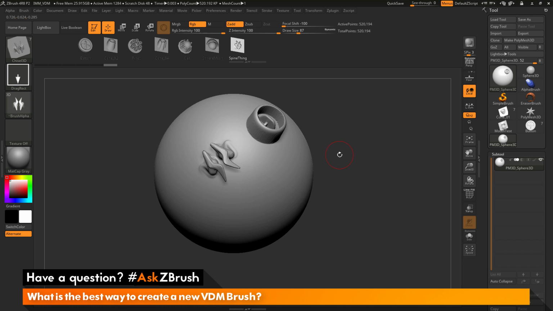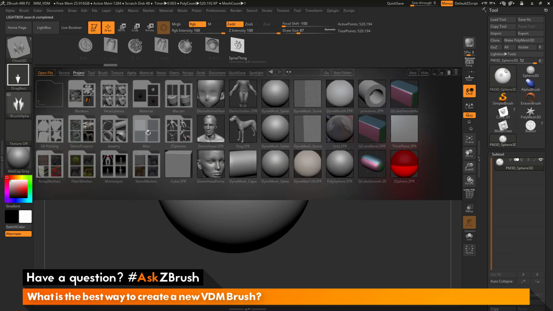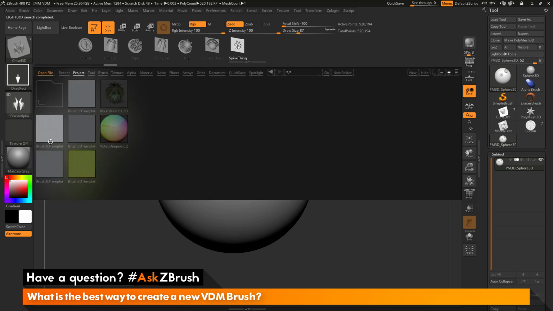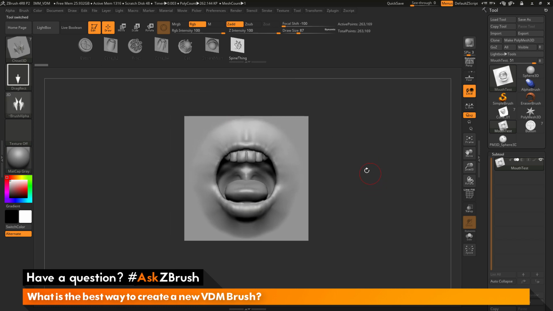So that is the process to create a VDM brush inside of ZBrush. So you first just want to make sure you start from a grid plane. And if you go to the project area inside a Lightbox, go to the miscellaneous folder and open that up. In here you have a bunch of ZPR project files you can choose from. You just want to load one of these in, sculpt on that plane, and then after that shape has been generated, you just want to make sure you position it on your canvas.